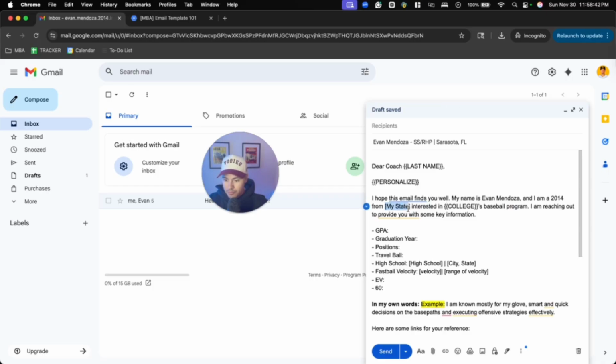from Florida. Florida is simple enough. But with something like Hawaii, for example, I have a couple of students from Hawaii, you can write out Hawaii just because some people might not know the abbreviation. We're going to leave this actually alone.